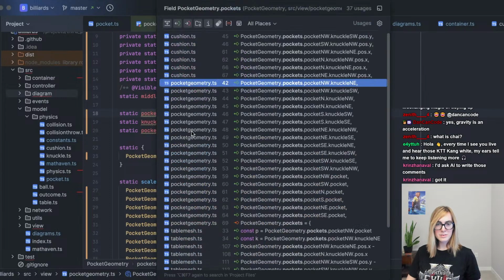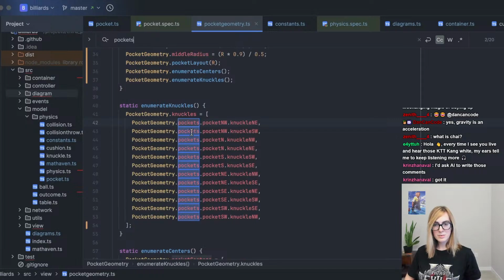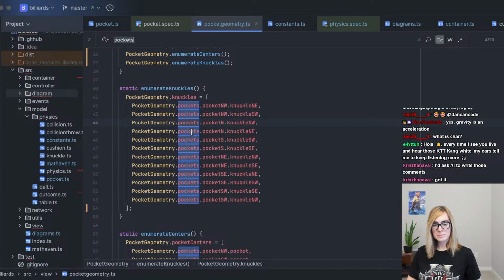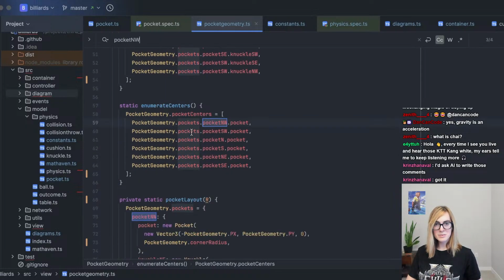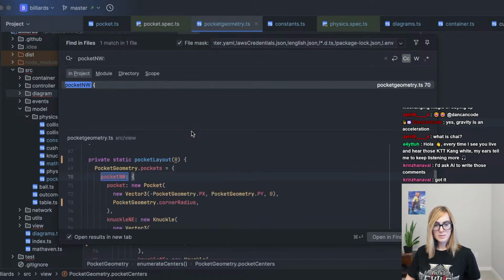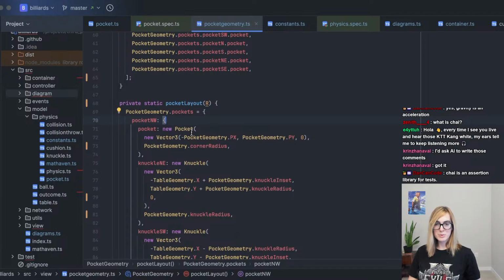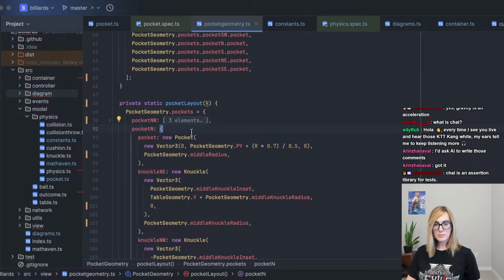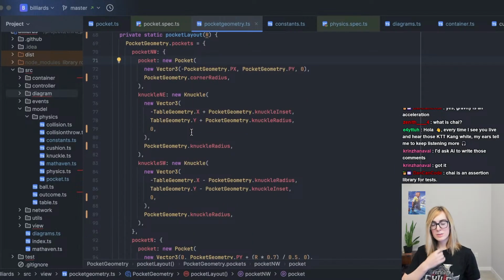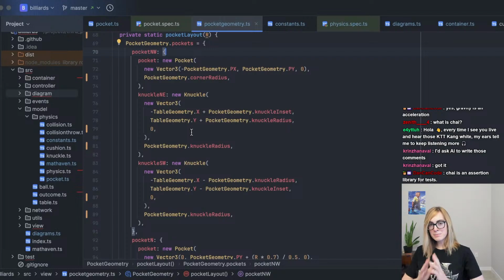This pocket, I still don't know what the hell this is supposed to be. I see pocket NW. Is this defined anywhere? No, it's not. Great. So that's super duper awesome. And then there's also this pocket layout with R. Great. So we know it's pocket, and we have these types, pocket NW, pocket other stuff. Now, unfortunately, this is defined from calling pocket layouts.